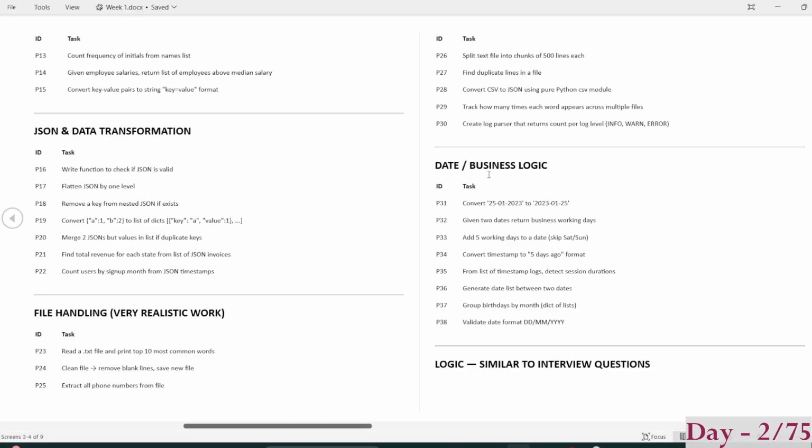I'll put 1 week for Python basics, and then later we still have pandas and numpy to cover, so we will also cover it in the first week itself.